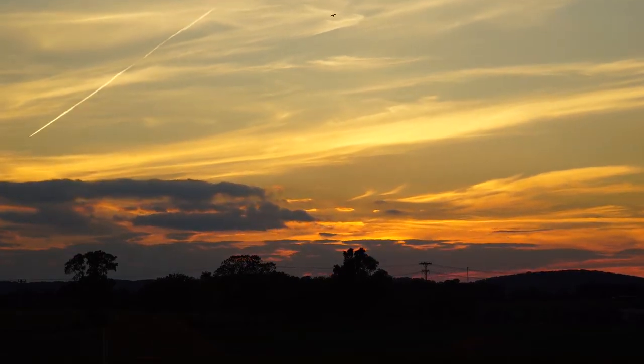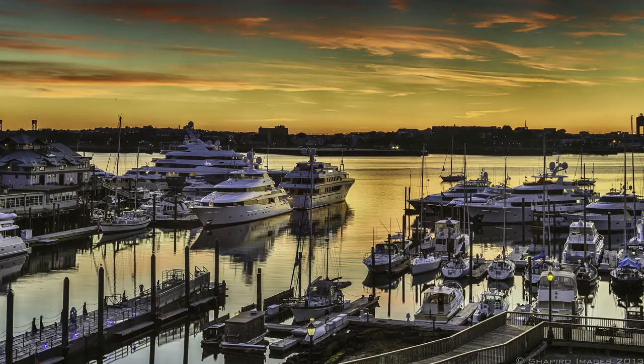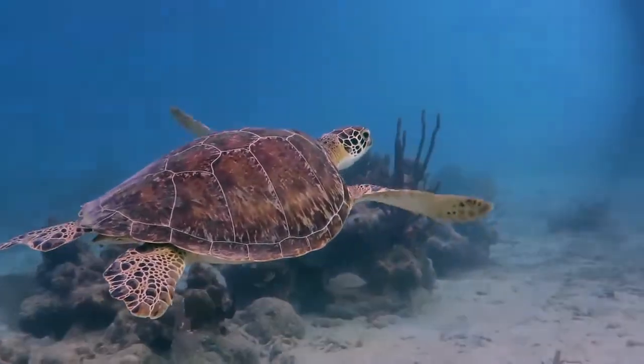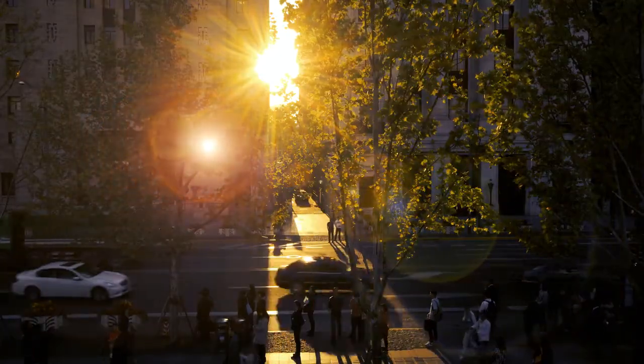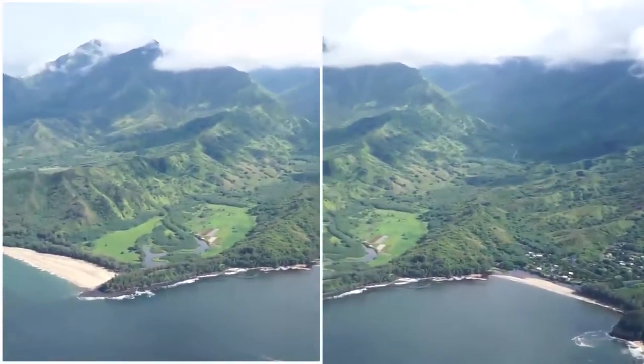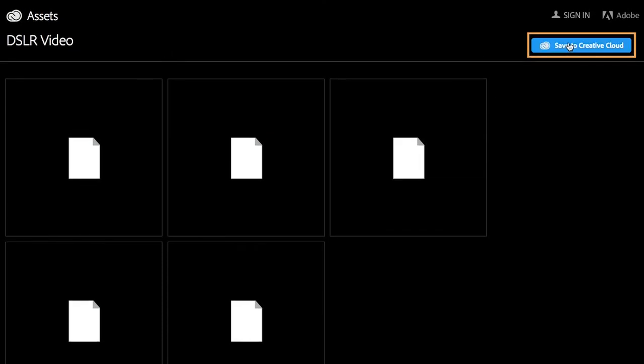Once you have done your basic editing in Adobe Premiere Pro, you may want to notch up your video with different transitions other than just straight cuts. You may also want to stylize your video with filters and effects, like lens flares and cinematic looks, and even stabilize handheld footage. To follow along, copy the files that accompany this tutorial to your Creative Cloud account.